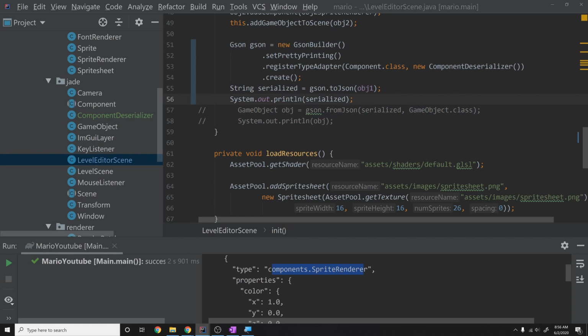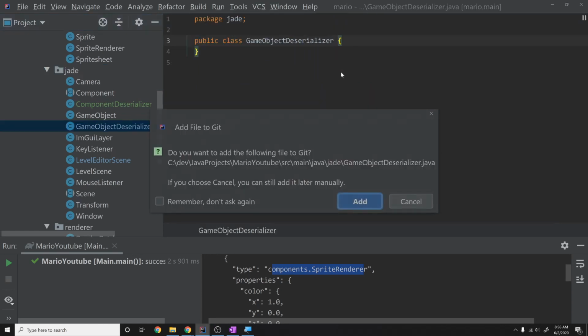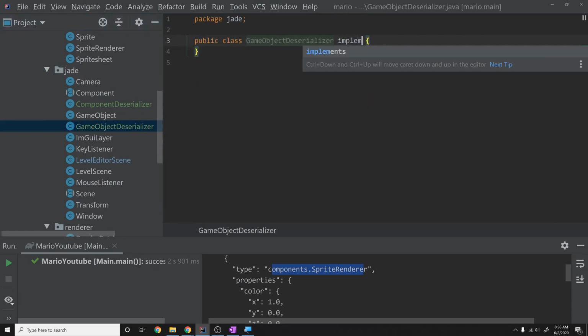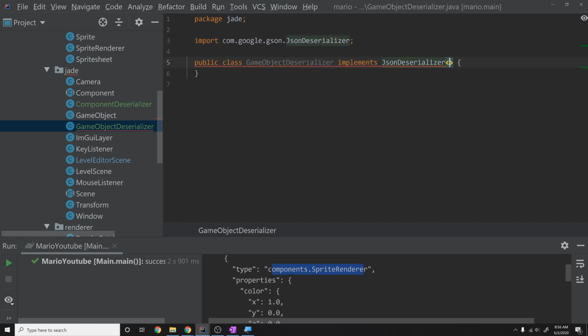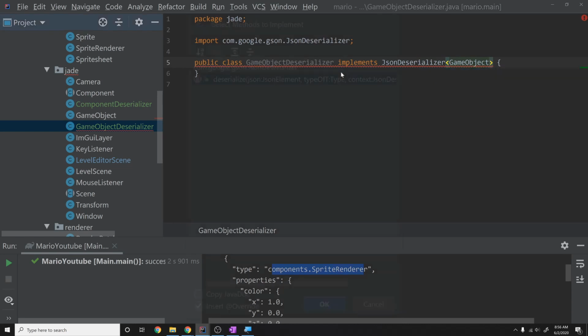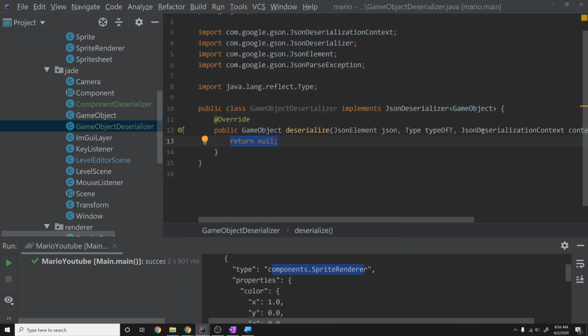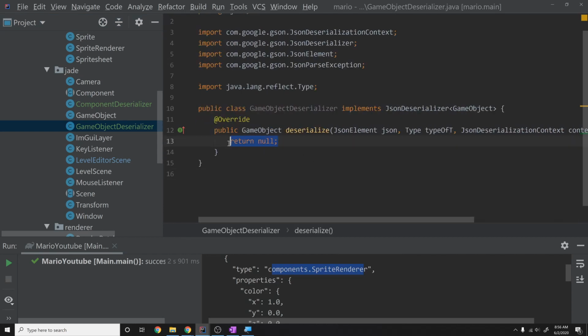So GameObjectDeserializer, we have to do something similar to our ComponentDeserializer. We'll go and create a new Java class, say GameObjectDeserializer. I guess we should probably call these type adapters, but it's fine. This is going to implement the JsonDeserializer, and it's going to take in a GameObject. We are not implementing the serializer for this because serialization works fine for us. And we get the same method signature. And we also notice this throws the JsonParseException as well, just in case.